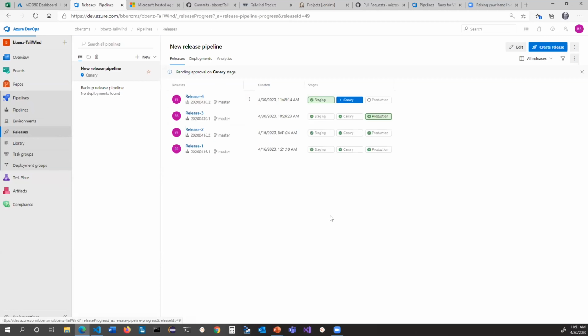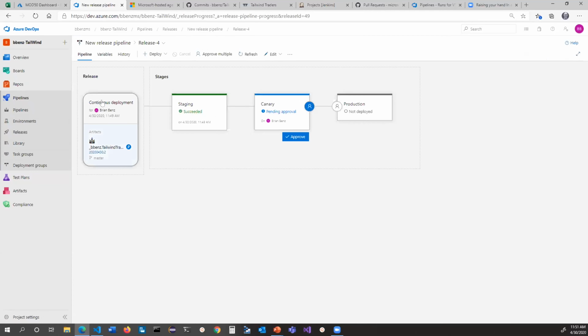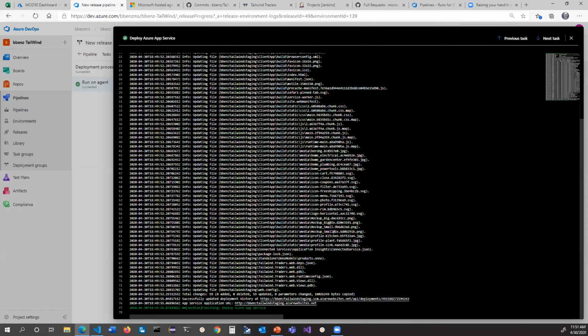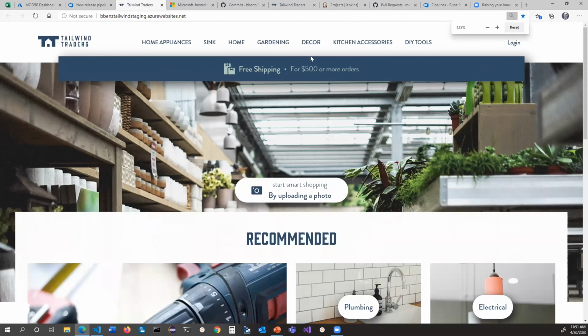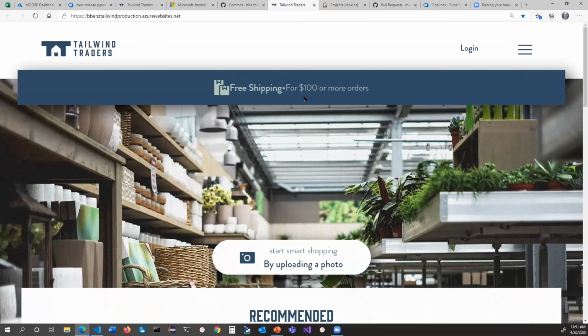So this release is happening using that format that I just showed you. With continuous deployment, it automatically found a new release and triggered this release. It went to staging. So now I can see this in staging. I can look in the logs and I can see the app service. So let's click on the app service here. There it is. No, sorry, that's the Kudu, totally different topic. All right, so there we go. So now we've got free shipping for $500 or more on orders. Great. But that's only in staging. That's not in production. Production is still $100 or more.